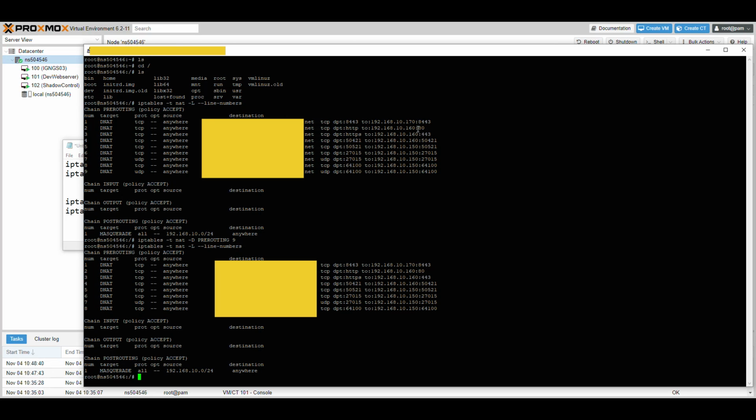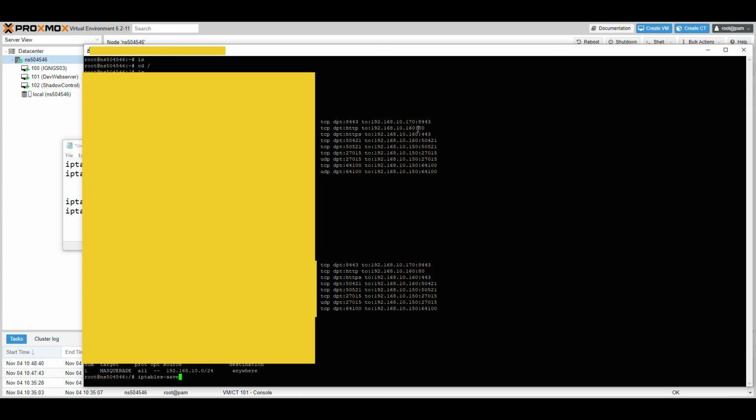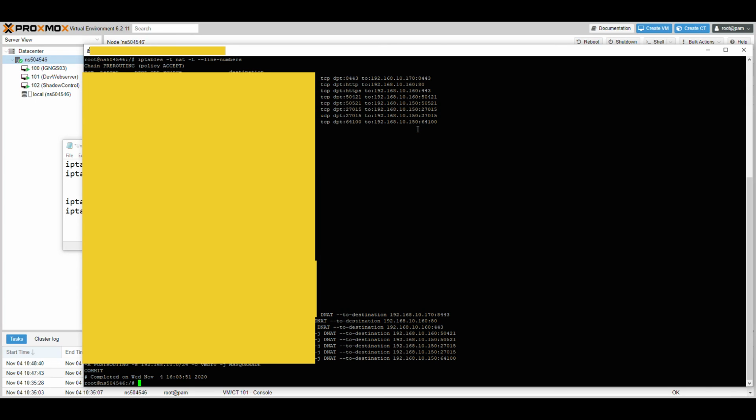Before you exit, because you think you're all done, you actually want to do iptables-save. That's going to save all the rules to the server. Now you can safely exit out of the SSH tunnel and you're all done.